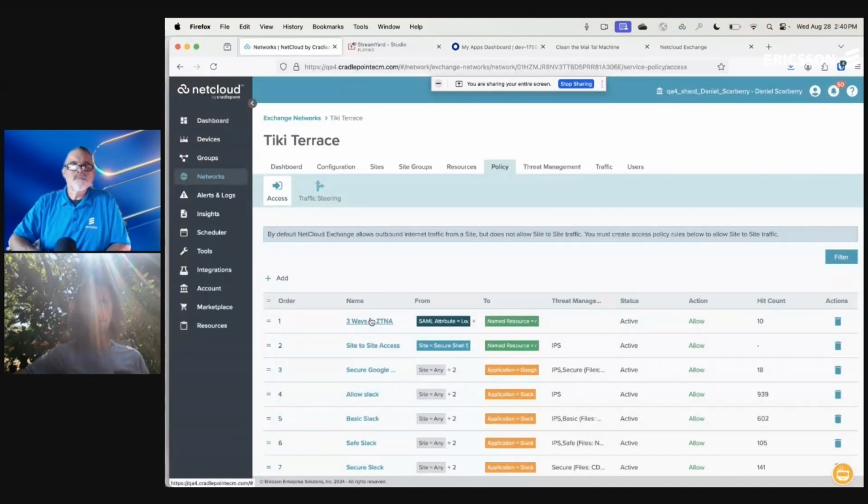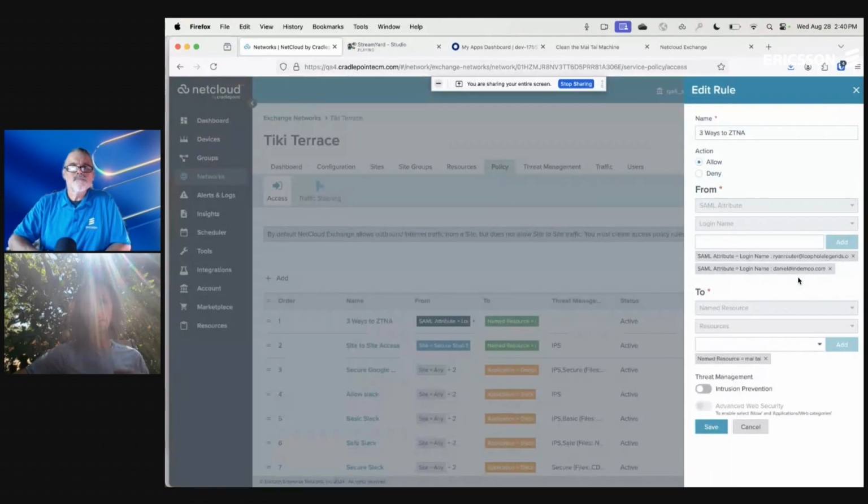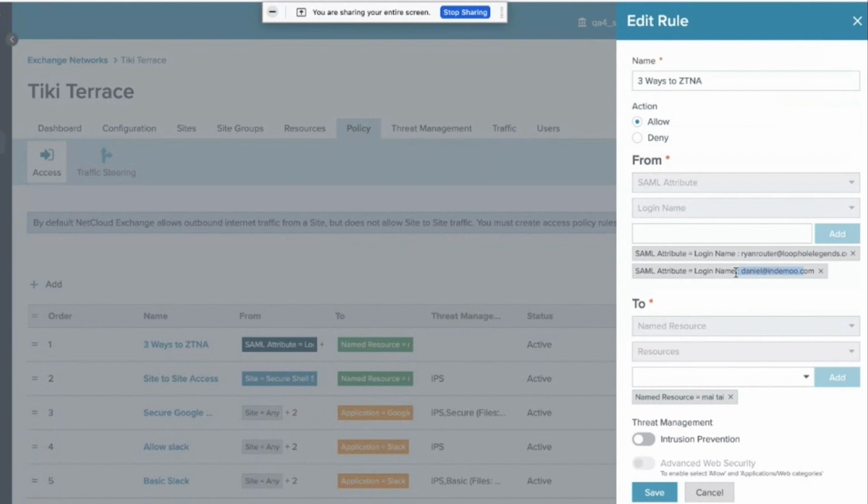I want to start to tighten this up. And I really want to focus on 3 ways to ZTNA here. First way here is let's just add some user identity to that same session we just did. So what we can say is we're only going to allow Daniel at Indimu access. So we use that SAML attribute. We go for the same target resource, the MyTime machine. I'm going to go ahead and save this access.